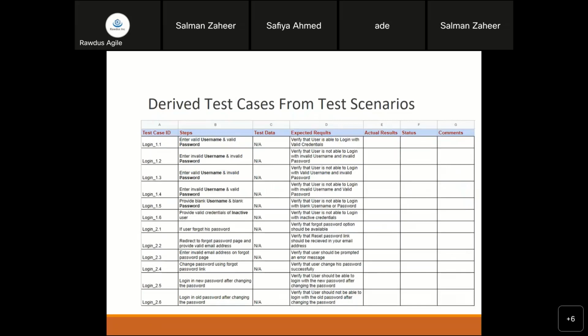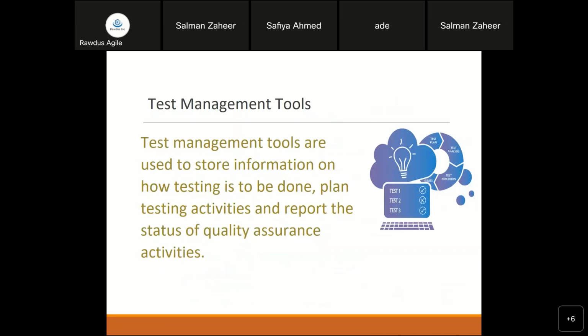Normally we can do this test case development in Google Sheets or Excel sheets, but there are various test management tools available in the market that you can use to manage your test cases or test suites. So that is called a test management tool. So what is a test management tool?